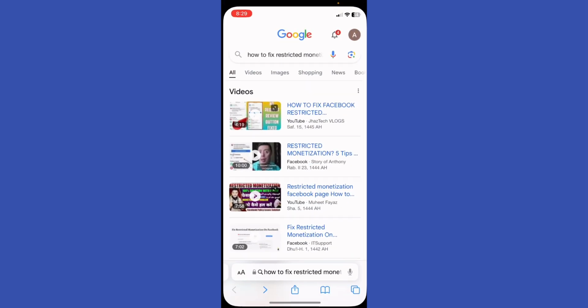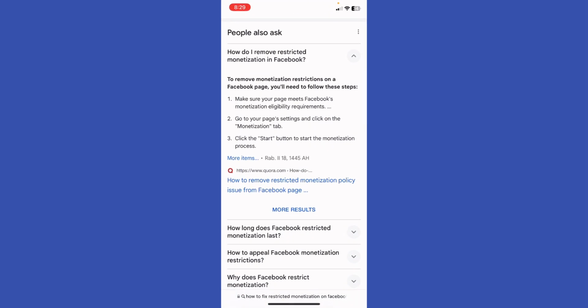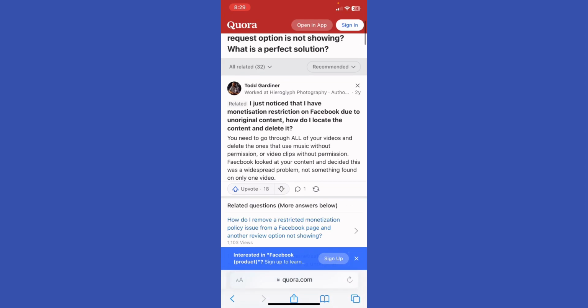Now what I'm going to do, I'm going to just get back to my screen and scroll a little bit down. If you want to remove the restricted monetization policy issue, make sure that your page meets Facebook's monetization eligibility requirements, and then go to the page's settings and click on the monetization tab, and then click the start button to start the monetization process so you can get to know it better, right?